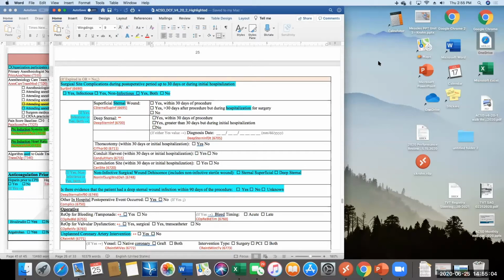Are the operative complications within the visit that the cardiac surgery happened? So the operative complications, the surgical site complications, this section here within 30 days, and then this one is within the 90 days. So it's within 30 days or during initial hospitalization. And initial hospitalization can include if the patient is transferred from your facility to another acute care facility, you would capture these here as well, even if it's after the 30 days.